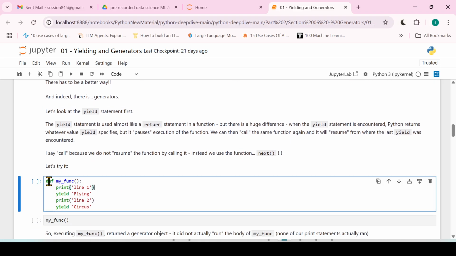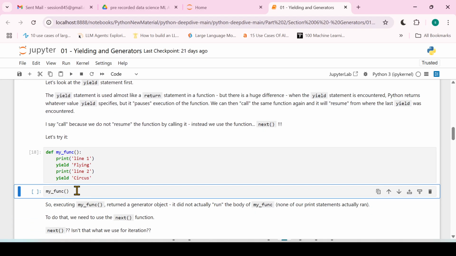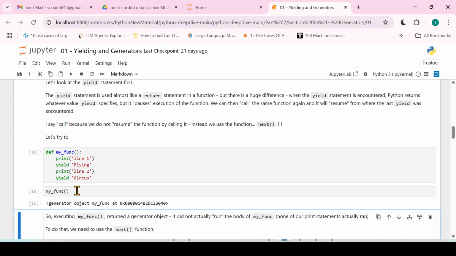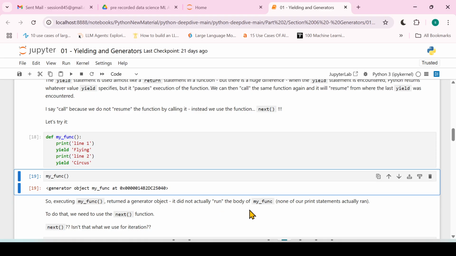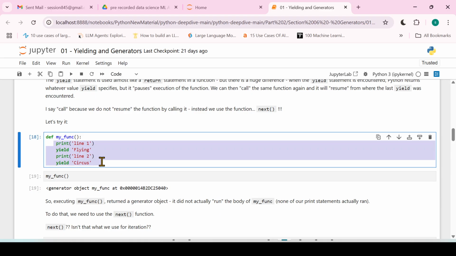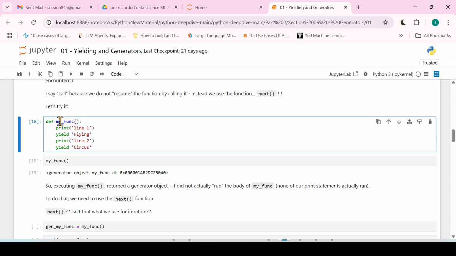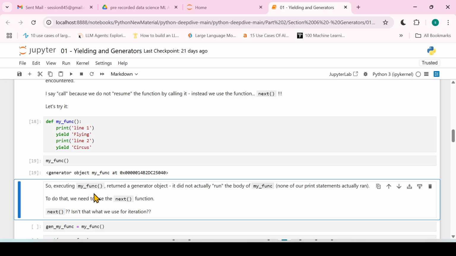Now consider a simple function, my func. We have the print, and then we have this yield. Again we have the second print, and again we have the second yield. Now we have defined the function, and when we call this, what happens? It gives you a generator object at this address. It did not actually run the body, it did not execute this entire part. When it matches this yield, it pauses itself. Now to run this, we need to use the next function, for the next iterations.